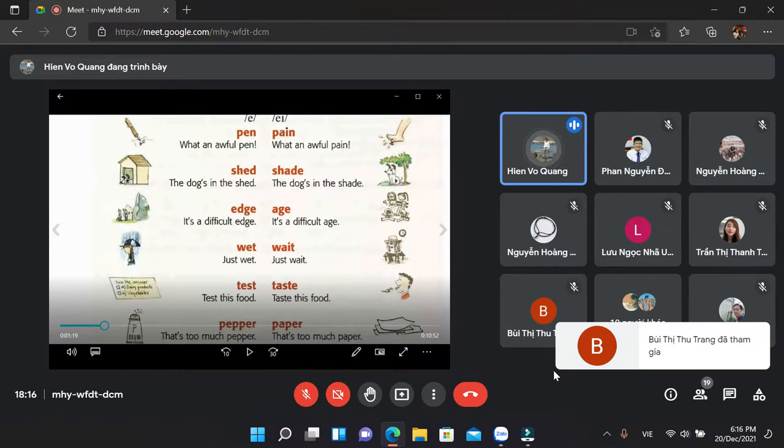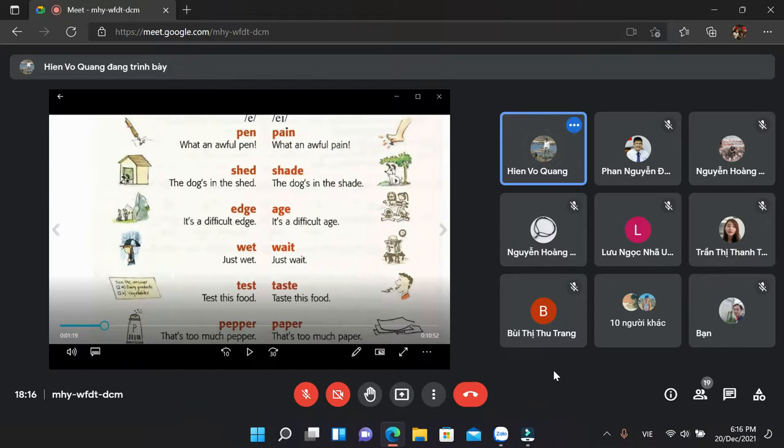this is two A, you listen. Pen, pain, shed, shade, edge, age, yeah. Wet, wait, test, taste, pepper, paper.